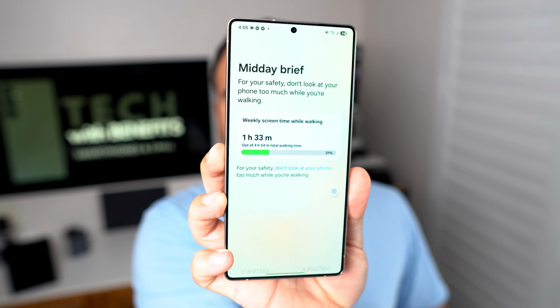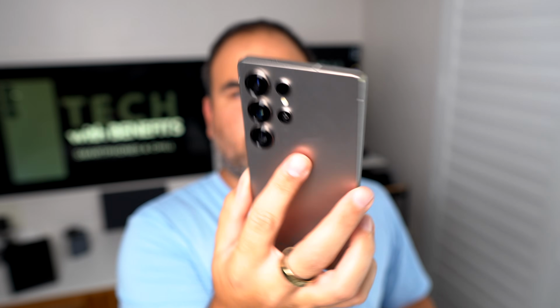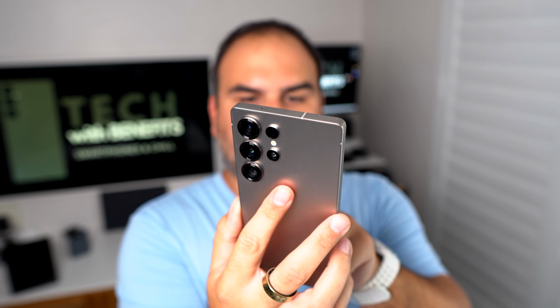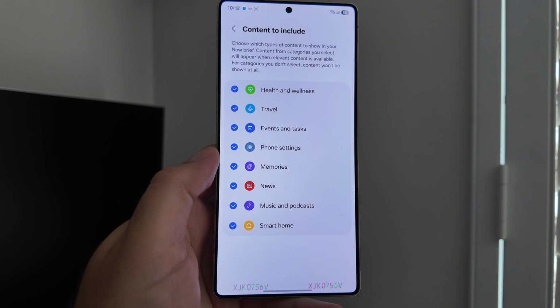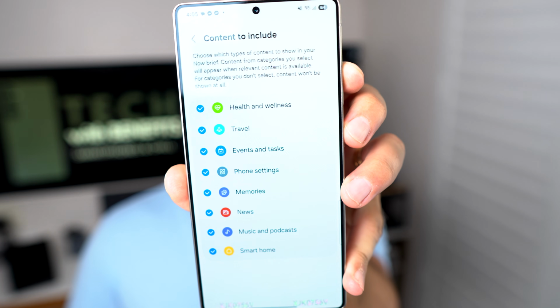You can see the information that it's giving me about screen time. So that's a midday brief that it wants to give me. But if I hit the settings icon, it's a content to include button. And the content to include features all of that sort of stuff. Things like health, things like weather, things like memories, phone settings if you need to change them, music, smart home. It's got a very comprehensive list, and I'm looking forward to seeing how that expands.